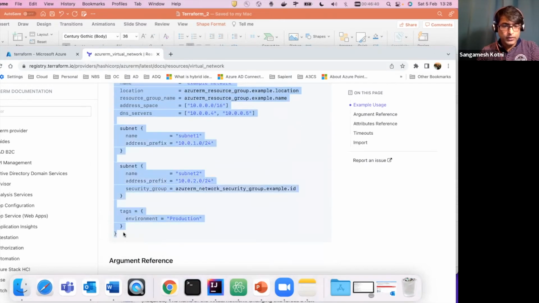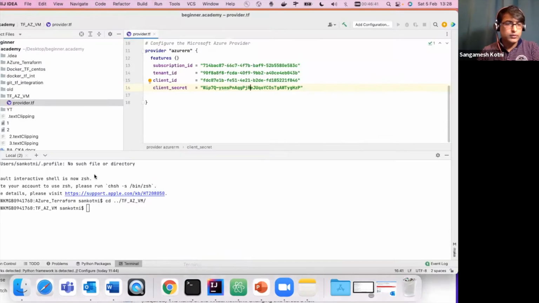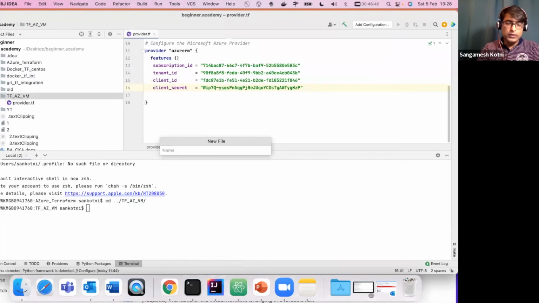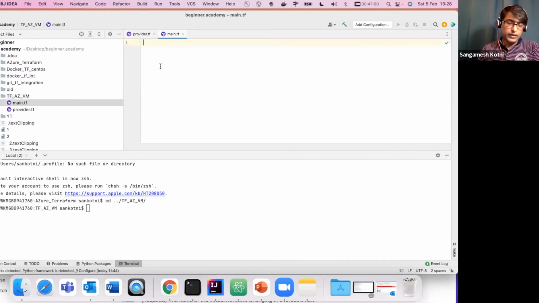What you can do is right click, file, new. Just name it main.tf. TF stands for Terraform. Terraform recognizes files based on .tf itself. Whatever you write in .tf, it reads automatically. Hence you would need to create your file with the .tf extension.